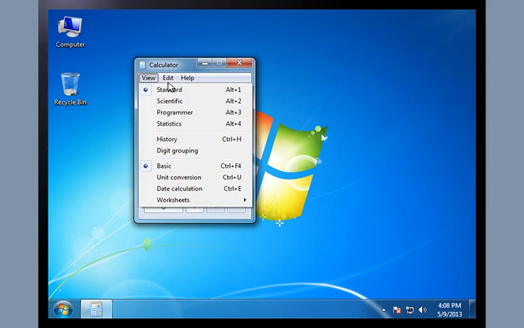These modes are Standard, Scientific, Programmer, and Statistics. The View menu also provides History option that you can select to keep track of all the calculations that the calculator performs in a session. This option is available in Standard and Scientific modes only. If you select the Digit grouping option, it inserts a comma after every third digit on the calculator screen.